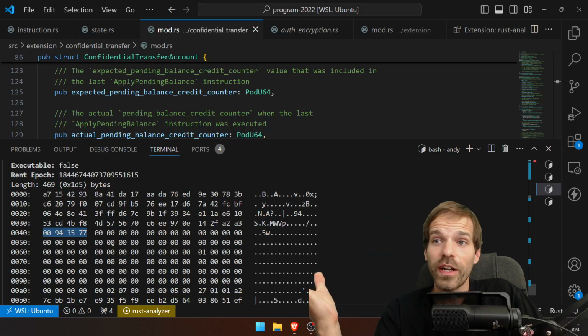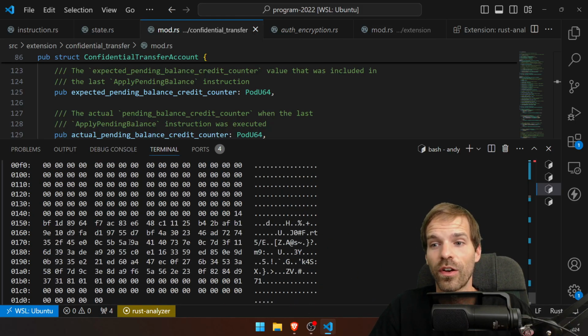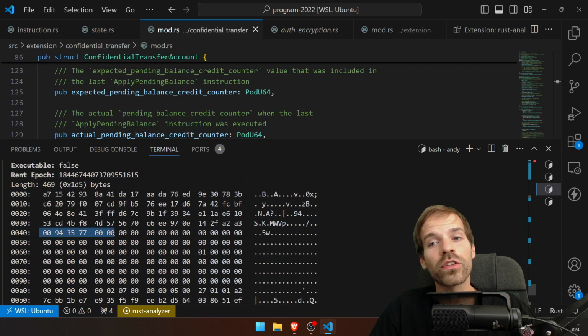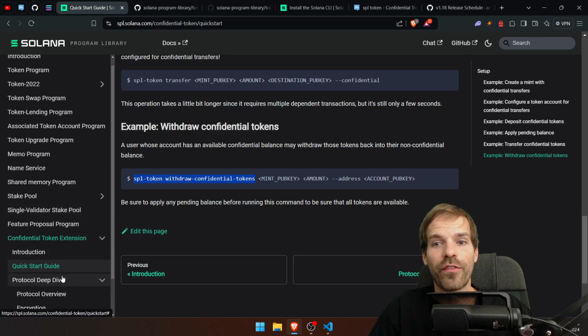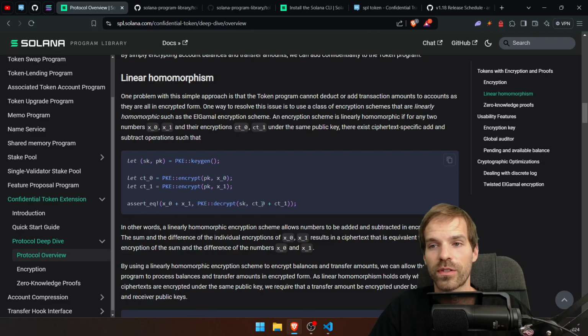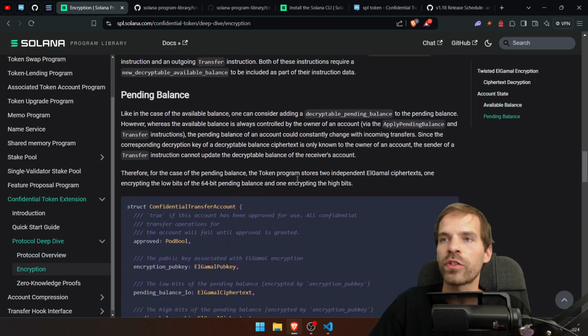And that's how I work with confidential transfers. That's pretty much it. There's always this confidential part in the token account and the non-confidential part in the same token account. And we could now have a deep dive into how that actually works with encryptions and whatever, but not today. There is nice documentation on it if you're interested.